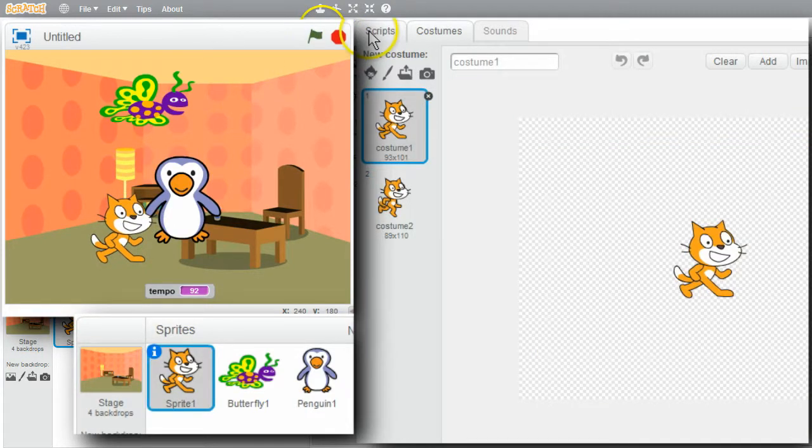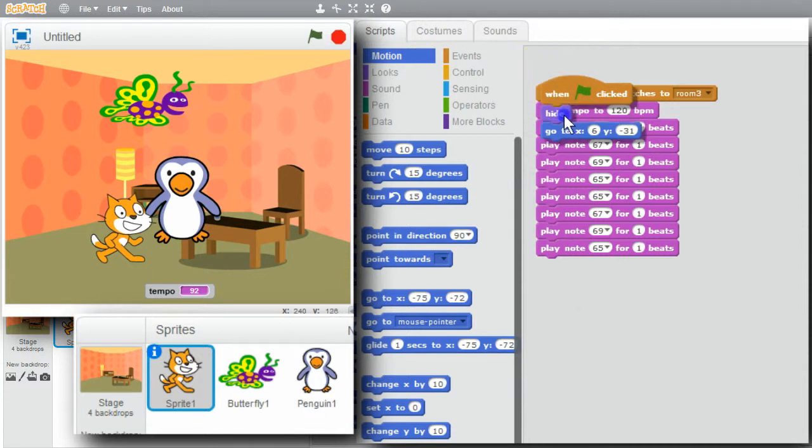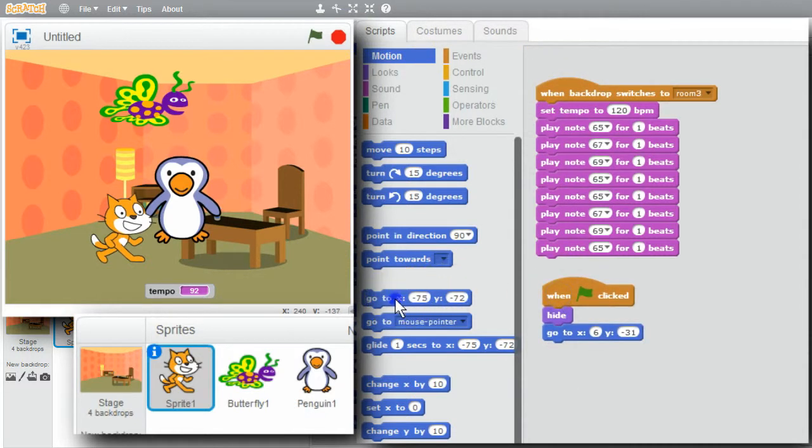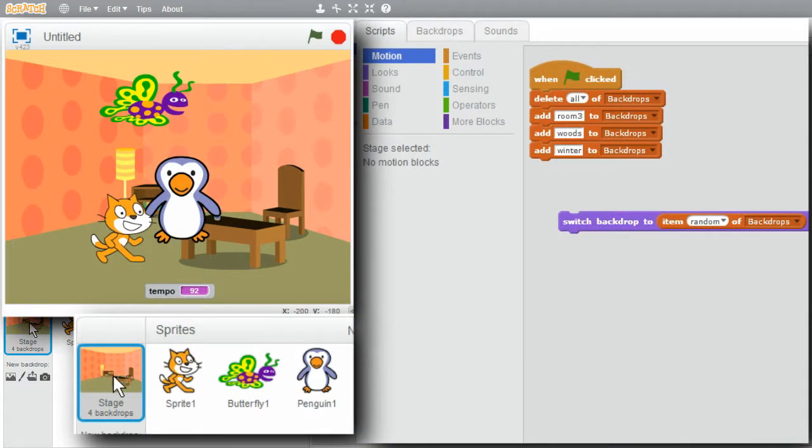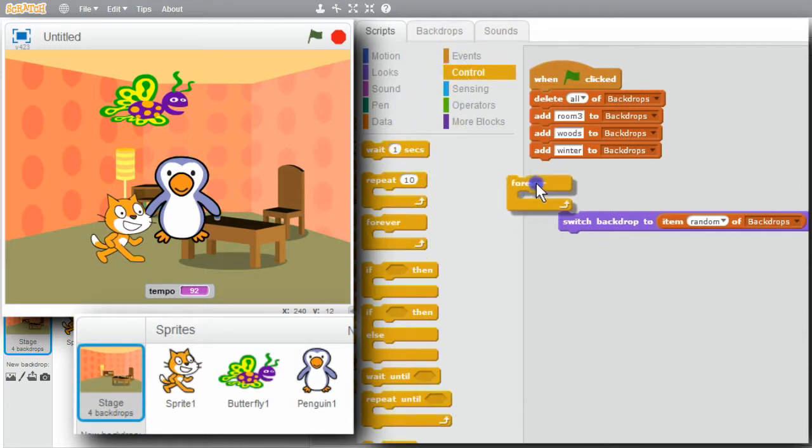Go back to scripts, the cat, set its XY position, get rid of the old. Butterfly, its XY position, get rid of the old. When the green flag is clicked, all the sprites will hide and go to their proper location. Now I need to switch the backdrops. I'll go to stage. All the stage needs to do is to repeatedly loop, changing the backdrop. Go to control, forever.